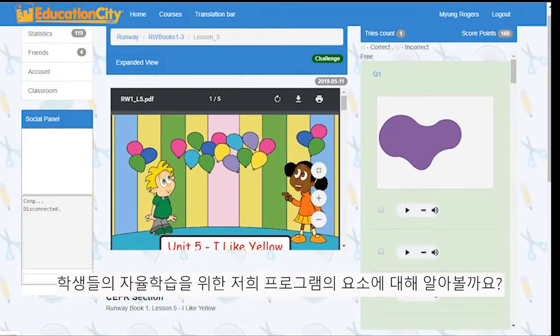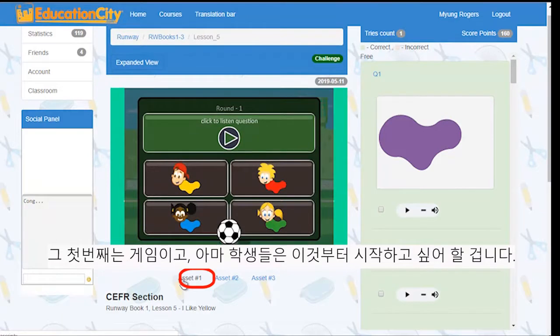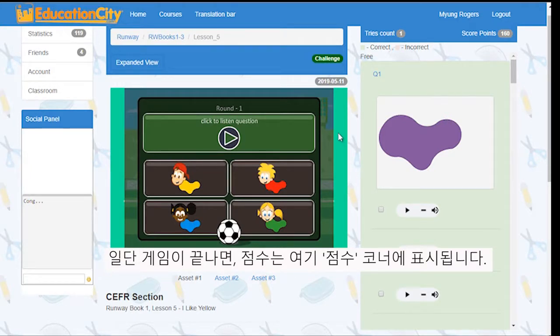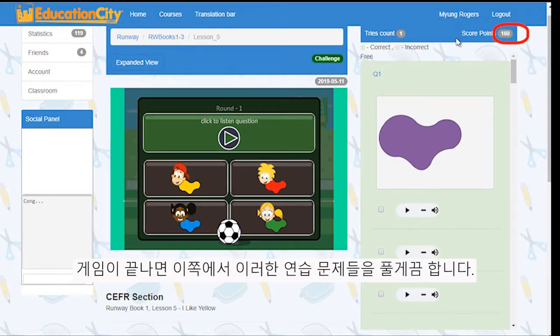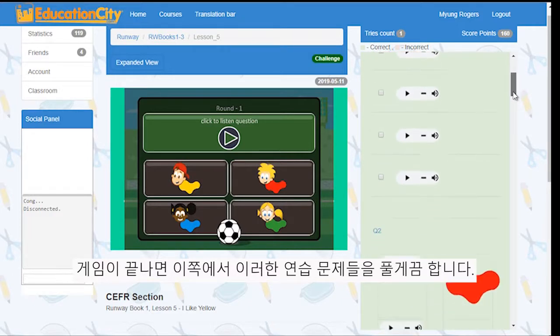So let's talk about the elements of self-study that we've included in here. Asset 1 is the game, and this is likely where the students are going to want to start. Once the game is done, it's going to score, and the score will appear up here in this score points corner. Next, after the game, it would be logical to do these exercise questions over here.